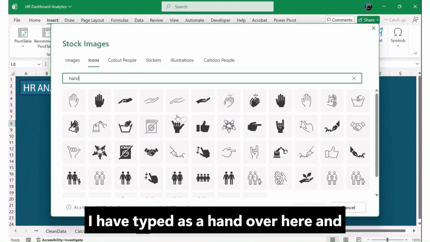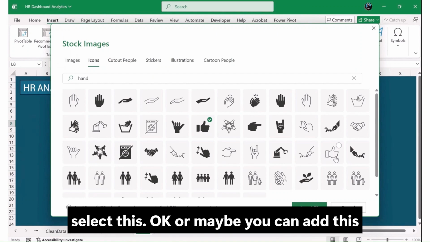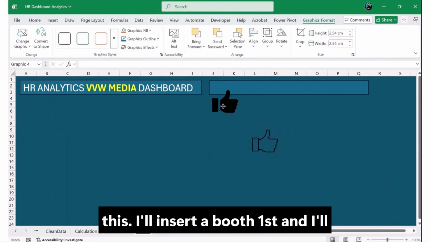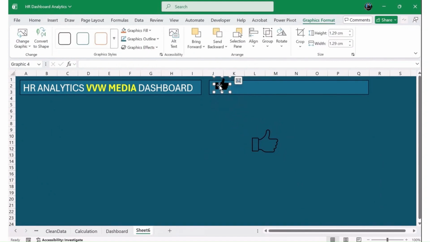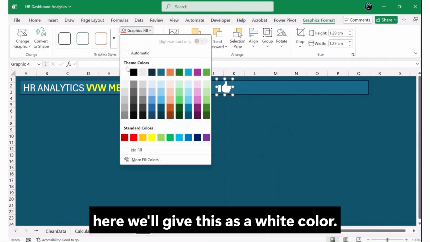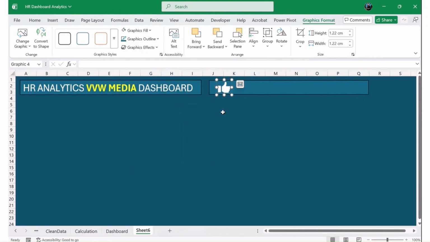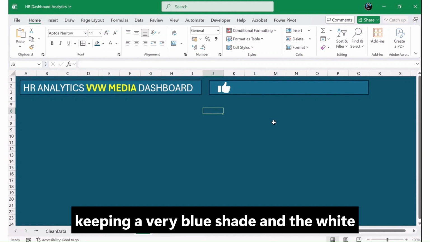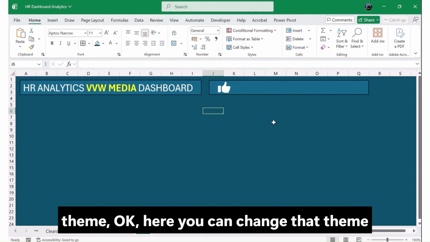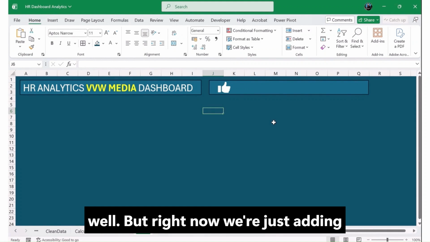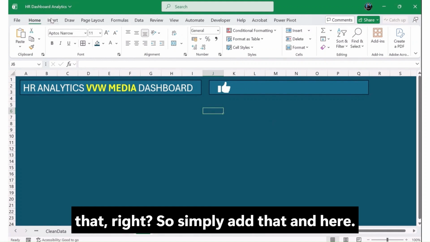I have typed hand over here and select this. Or maybe you can add this, complete your call, whichever one you need. I'll insert both first and I'll see what exactly it looks like. Perfect. And I'll delete this because it's not really required. And here we'll give this a white color. Now if you feel the pattern over here, the pattern is basically we are keeping a blue shade and the white theme. Here you can change that theme later on. I'll show you that part as well, but right now we're just adding whatever we feel we can do, right? So simply add that.